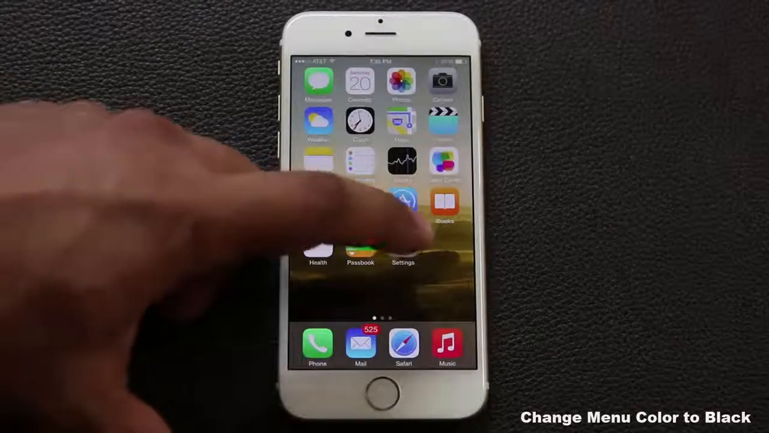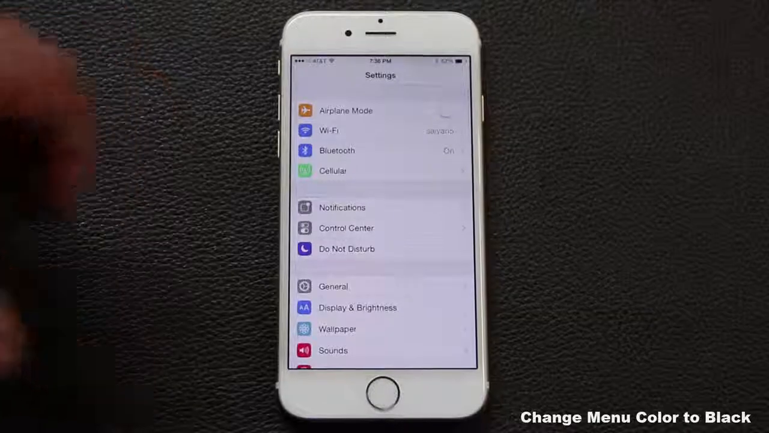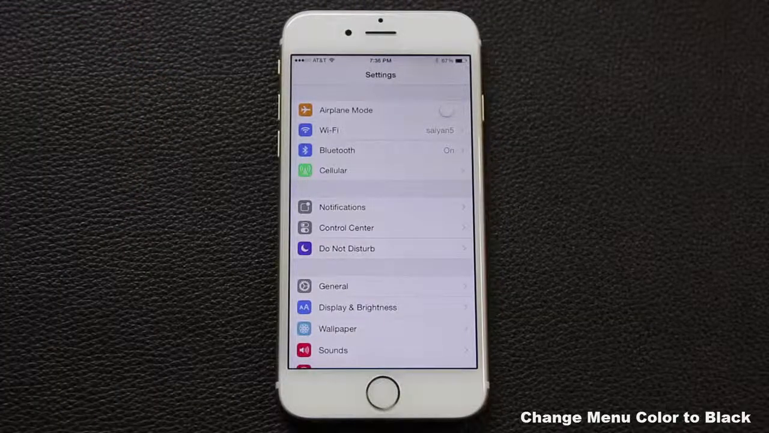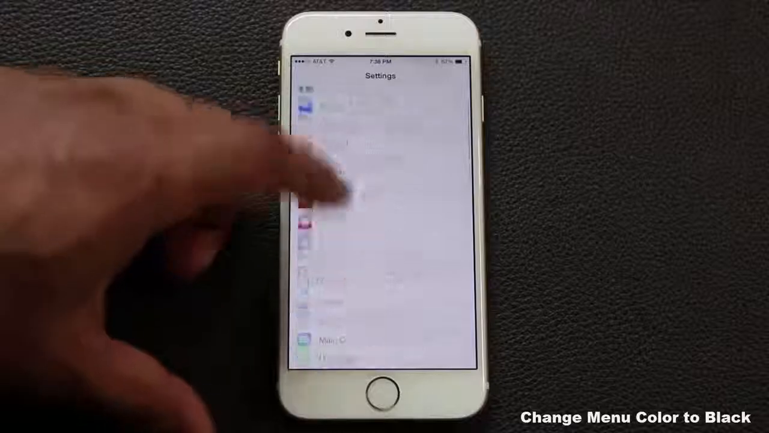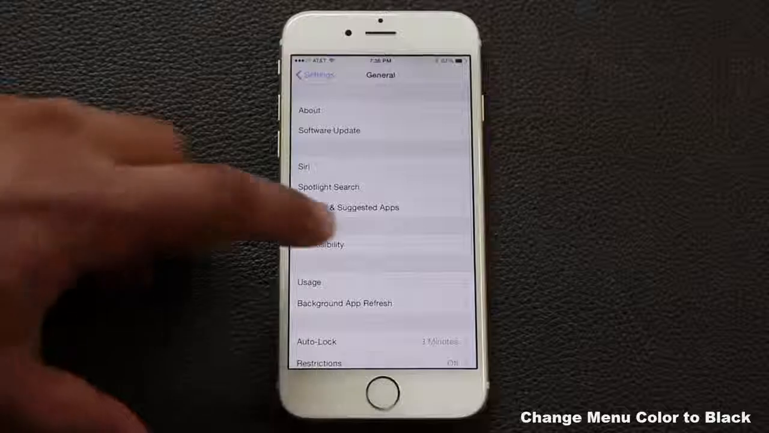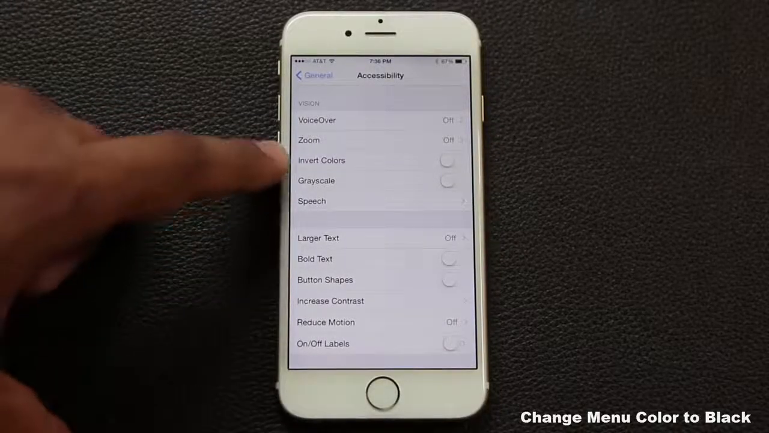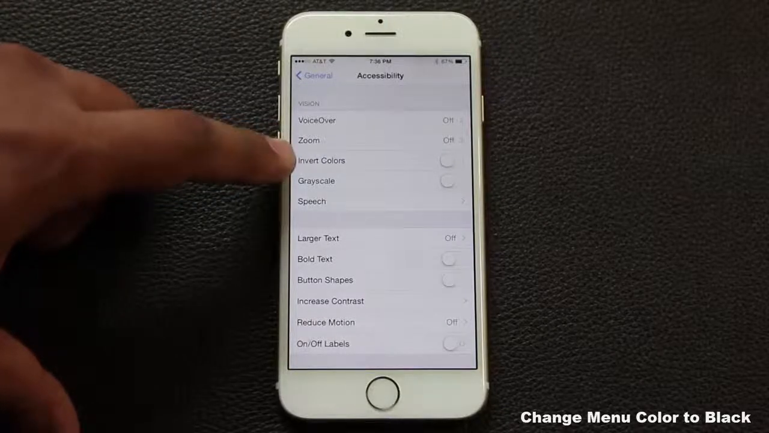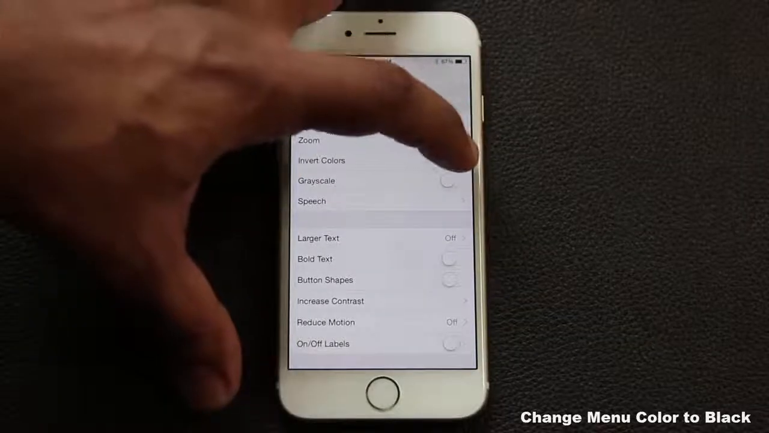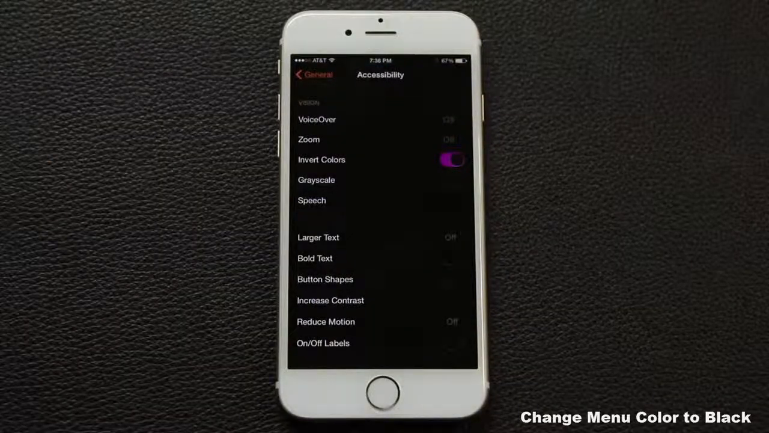Alright, so the next tip is, if you go into Settings, as you can see, everything is white. Okay, so what if you want a different menu color? That is actually possible. It comes at a price, but let me show you how it looks. So if you go into General, Accessibility, and at the top here, it says Invert Colors. The moment you tap this, everything goes negative. So the whole scheme of your iPhone turns into negative colors.